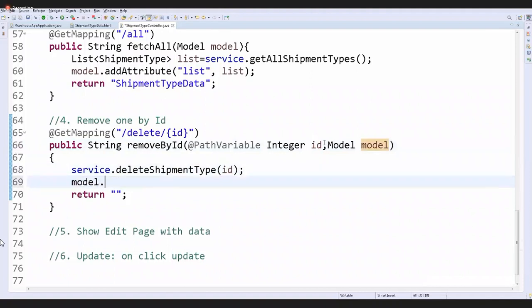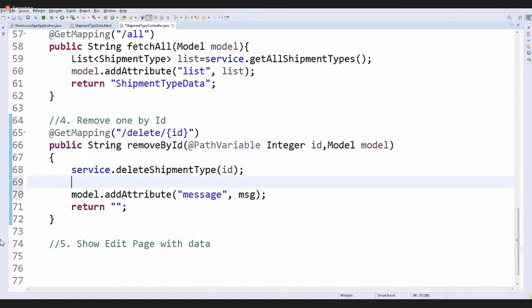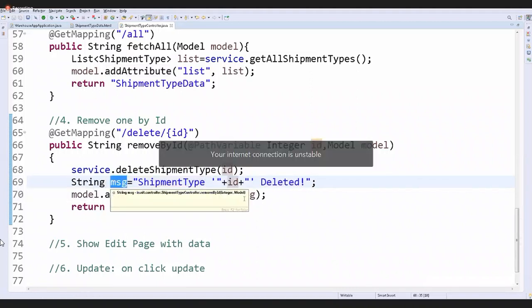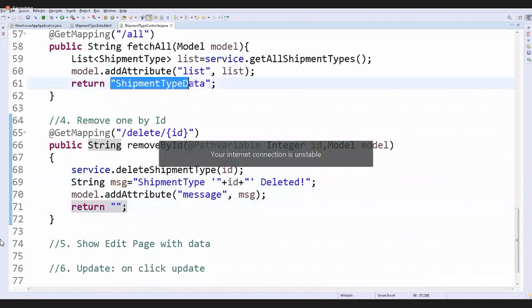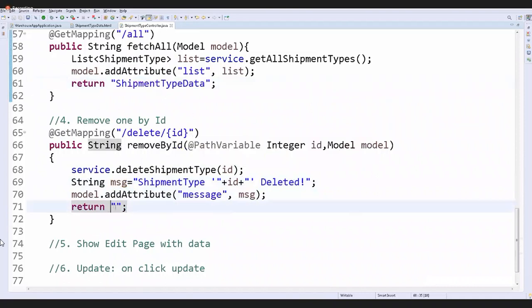There I'm writing model dot addAttribute, message, and I'm passing the msg. What is msg? I just declare here a String msg equals to shipment type deleted message. Whatever message we defined here, I'm passing. Now which page does it have to go to? Go back to the same page, the data page only. I'm just telling it to go back to the same page.